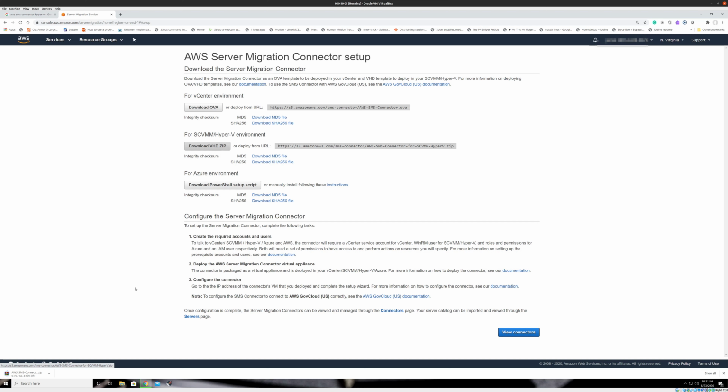So what we'll do is download this VHD zip here. What's in this VHD zip is a virtual container that will be used to connect to AWS. You'll follow some steps that we're going to display next, and you will connect to your AWS account here, and then you'll upload it. So while that's downloading, we'll go ahead and click View Connectors.